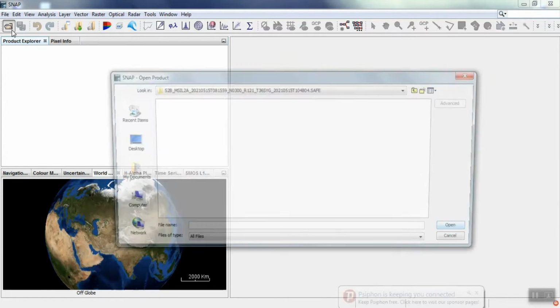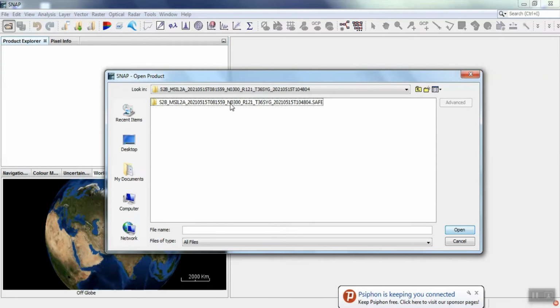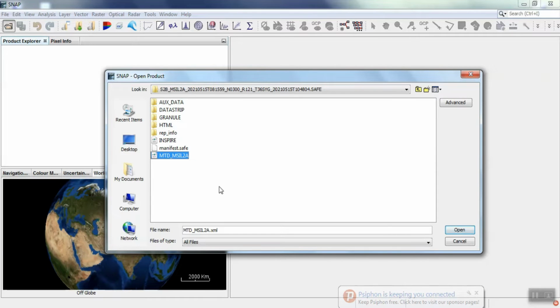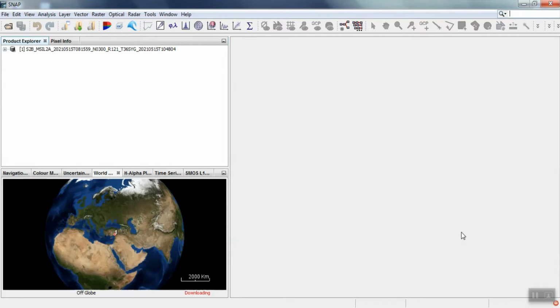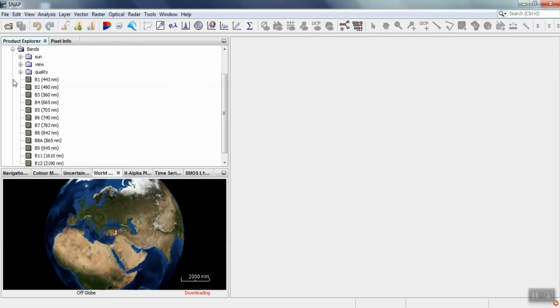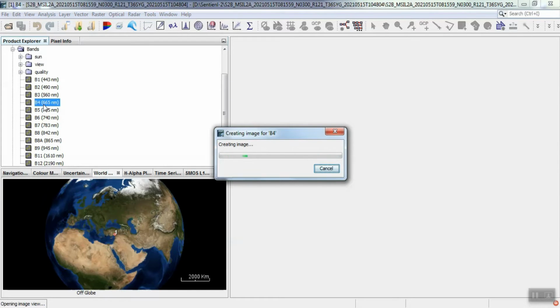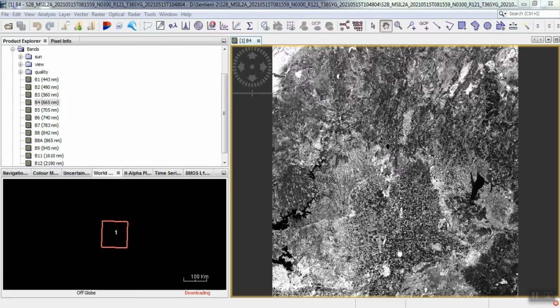Stay with us. In the first step, we import the image. Sentinel 2 images have three series of bands with different resolution. Choose an area and cut to make the processing operation faster.